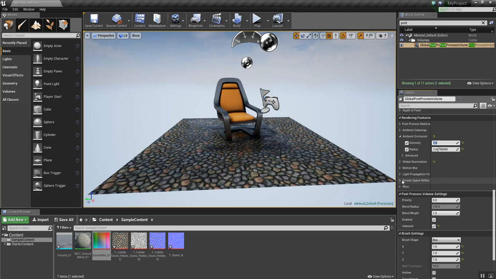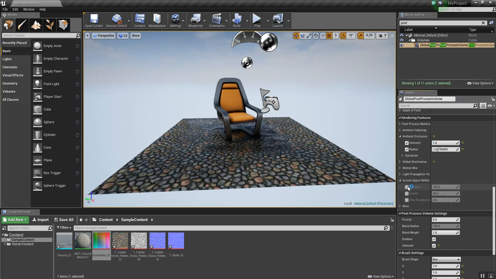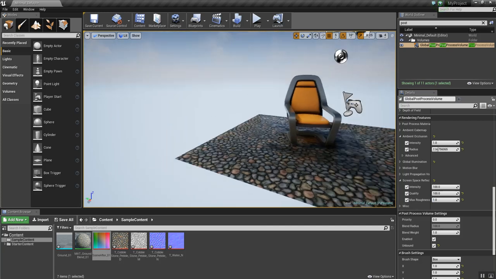Let's also go to screen space reflections. Turn on intensity, quality, and max roughness. Quality just go all the way up. And max roughness you can adjust to be whatever you want. What this is going to do is say, basically, up to this roughness level, display screen space reflections. So up to 0.6, for example, it'll display the screen space reflections. If I go to 1, that means all the way up to 1 roughness, it'll display some reflections.